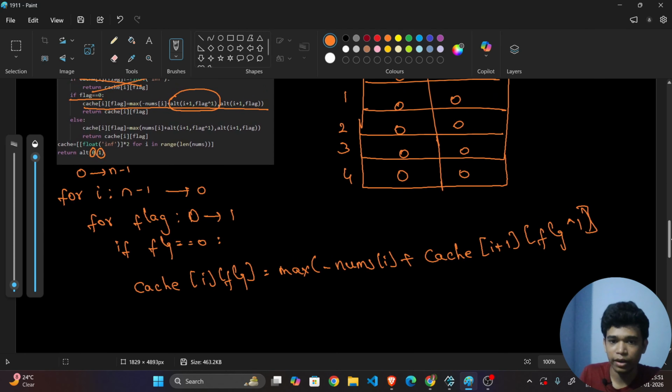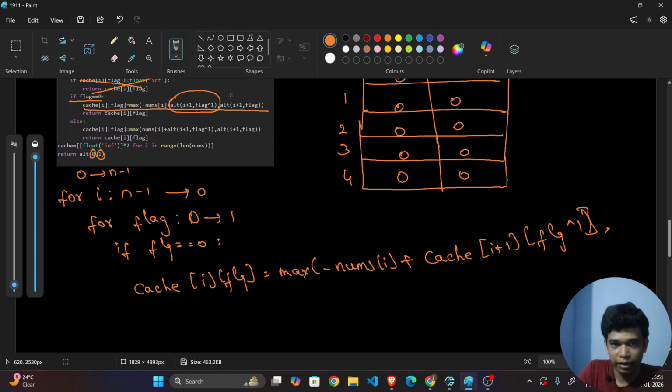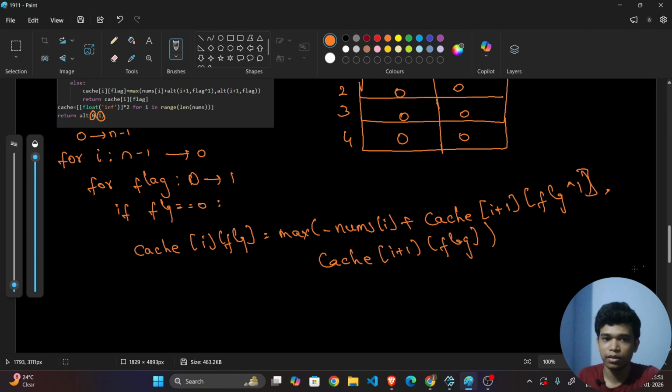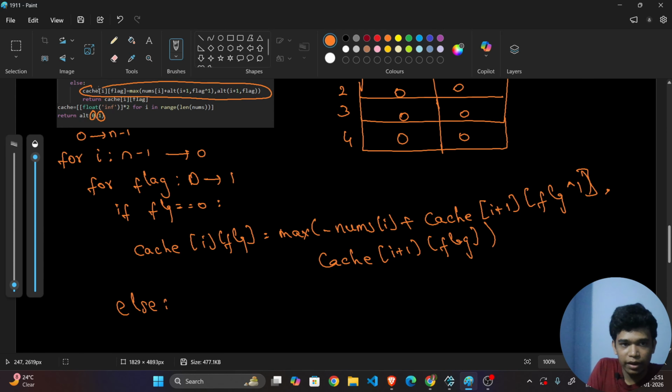Toggle the flag value, right? Similarly, for the next value, it is also a recursion, right? So do again catchy of I plus 1 and flag. That's it. Can you understand this? Similarly, put the next value in the else. For this line also, do the same thing we have done here.